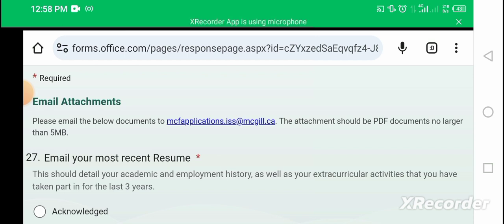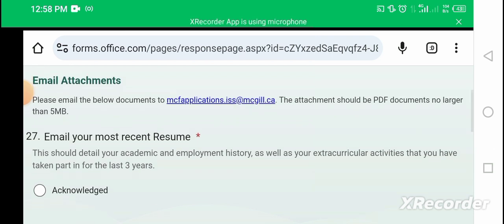But if it is just your work experience or leadership experience, please don't bog down screening or selection committees with unnecessary information. Now, email your most recent resume.